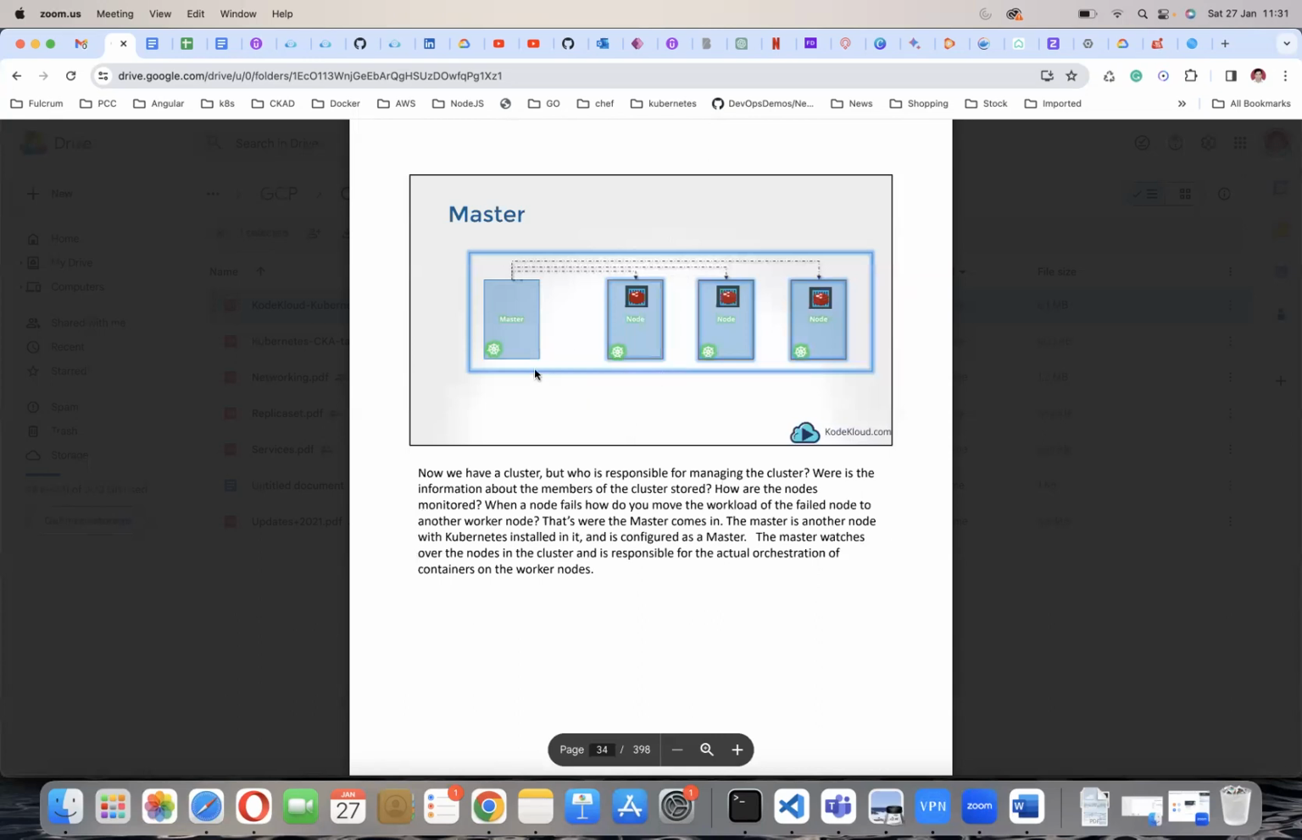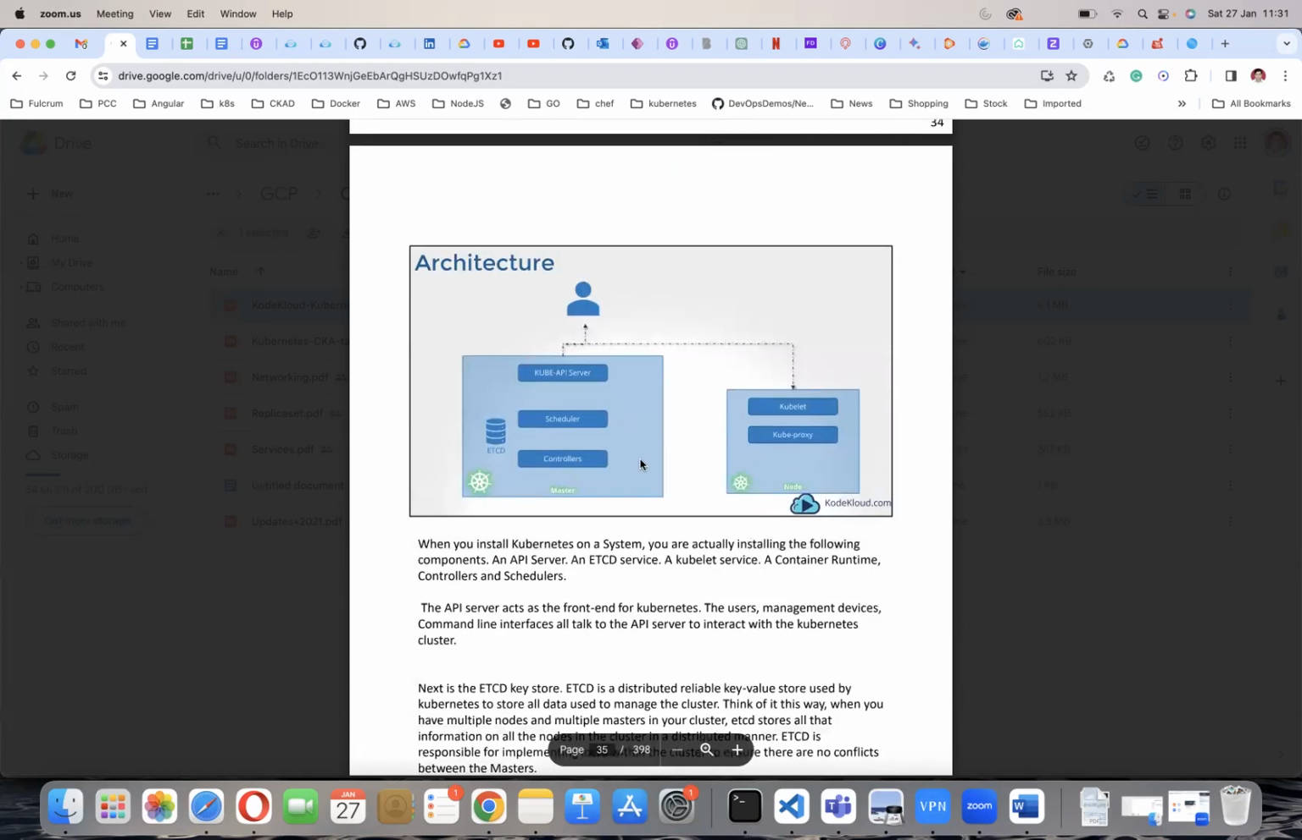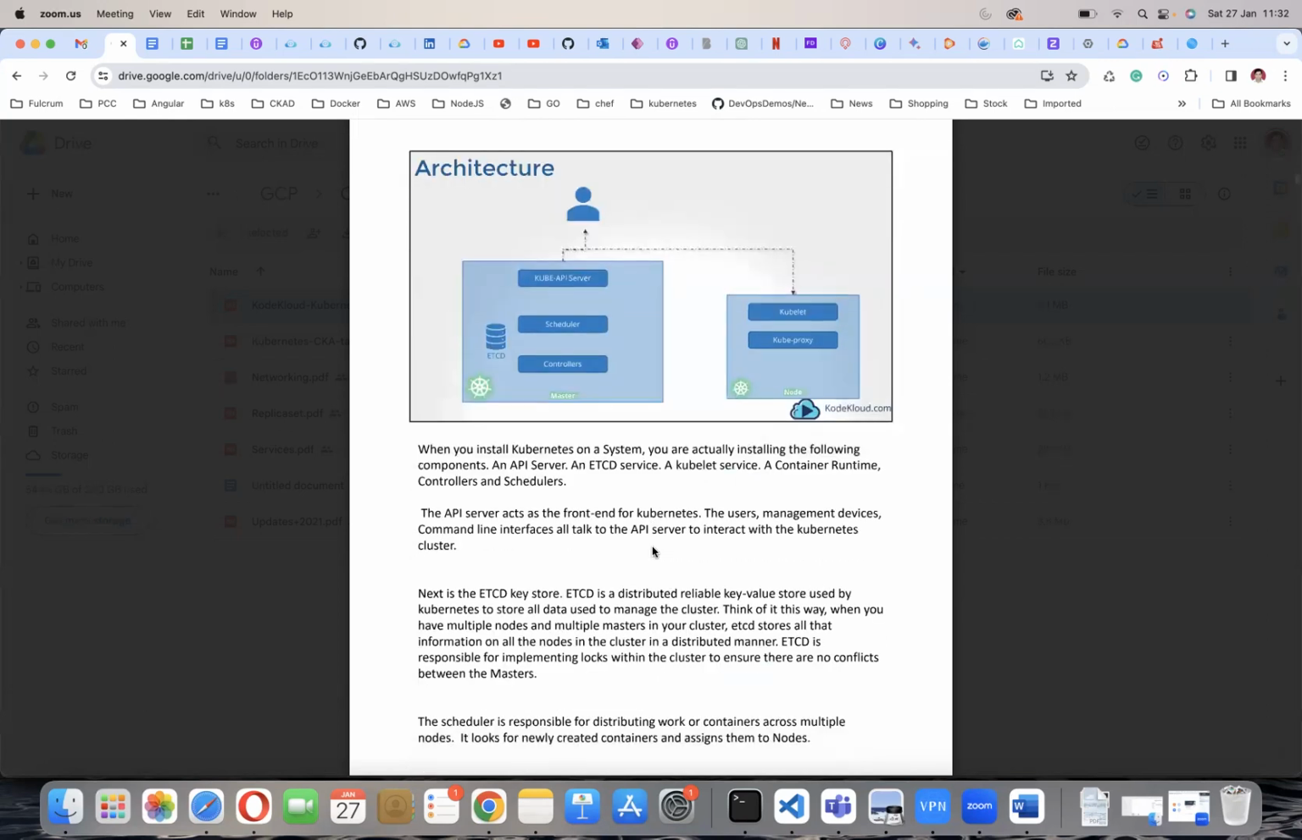Now here we have two concepts: the worker node and the master. The master takes care of all the nodes, the scheduler part, the controller part, and the communication part. From an architecture point of view, we have the controller, the scheduler, etcd, the kube API server, the kubelet and kube proxy. In etcd, we store the information about the nodes and containers as key-value pairs, like a dictionary.